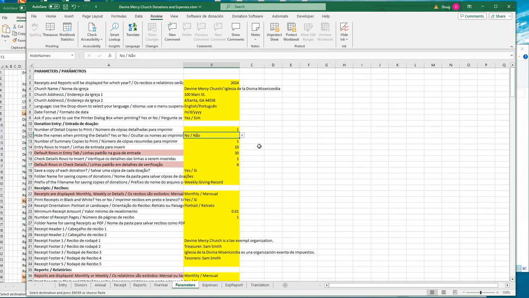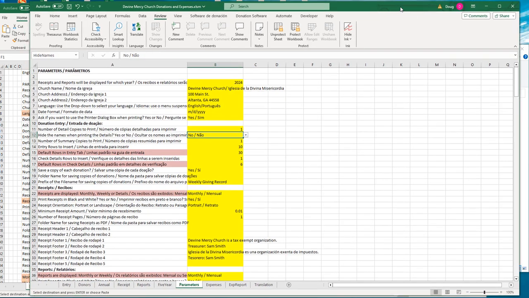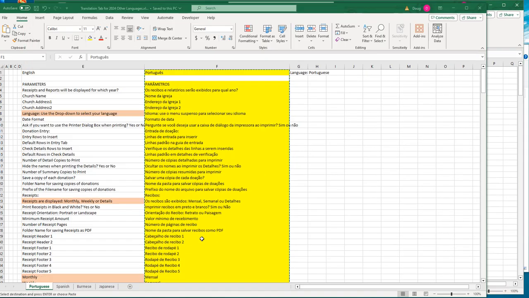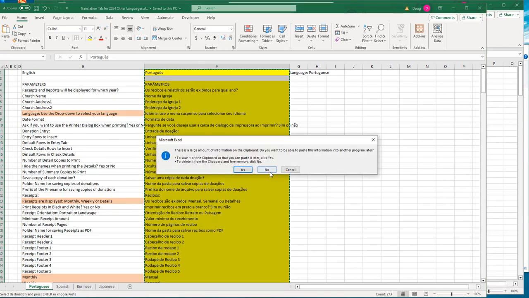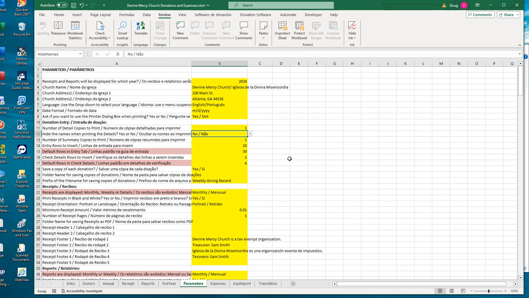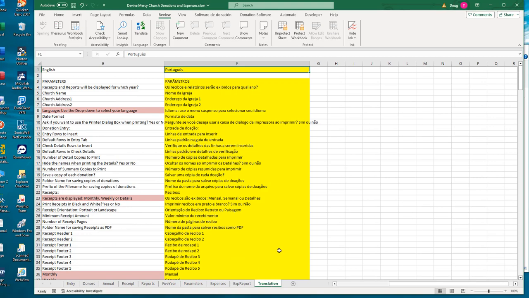Okay, one other thing I wanted to show you. What if you're trying to set this up for a language that I don't have yet? So let's just shut this one down, and let's go through those steps. All right, once again, you're going to go to the translation tab.